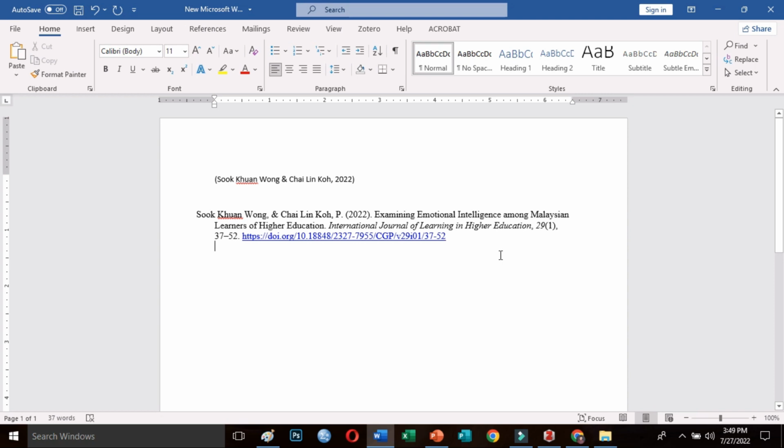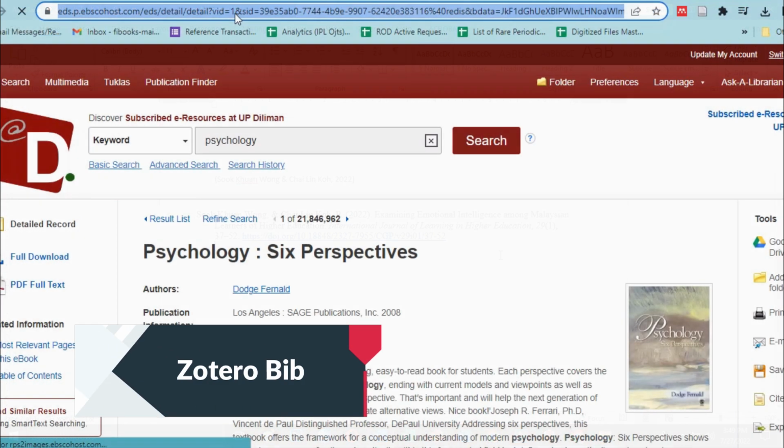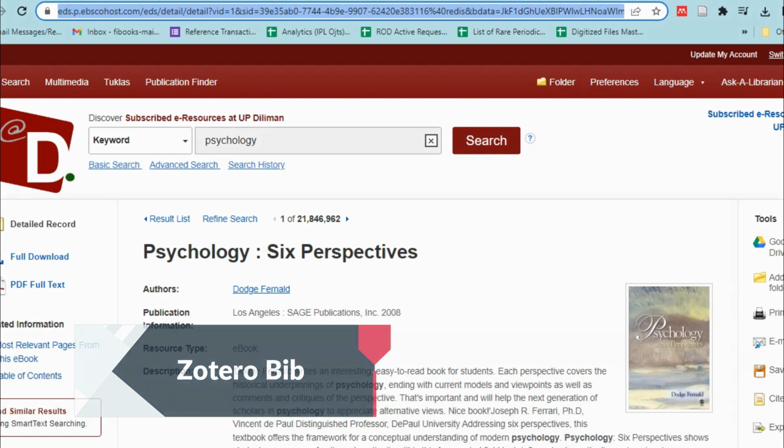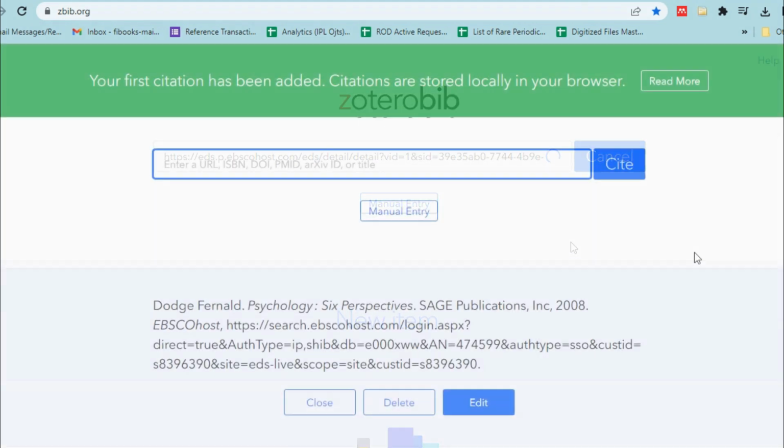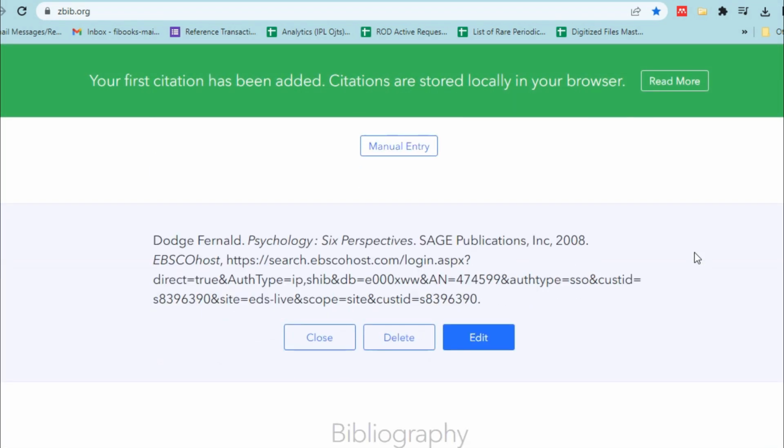Now let us discuss the Zotero bib. Zotero bib is a more accurate citation generator. To use the Zotero bib, go to resources you want to cite, just copy the URL and paste, then cite.